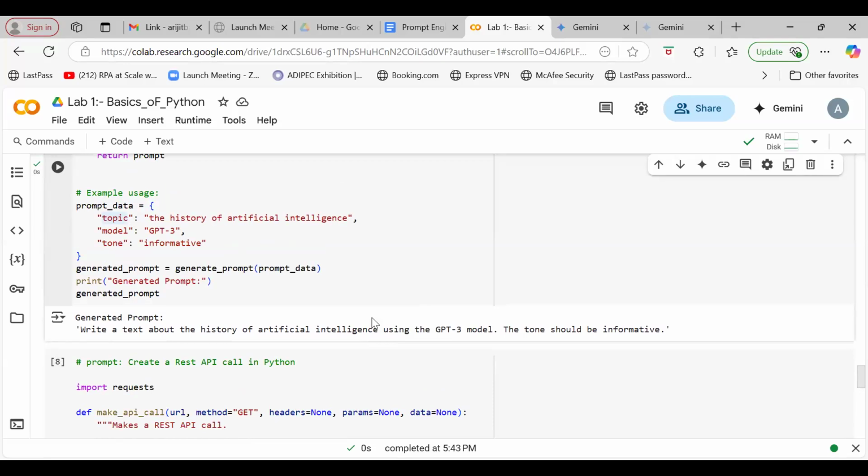API calls are basically sending a request to a particular service, like get, post, and update. So these are kinds of API calls. Correct.